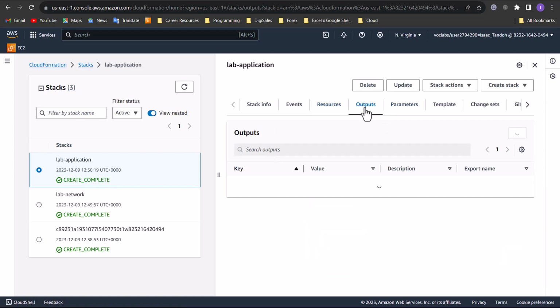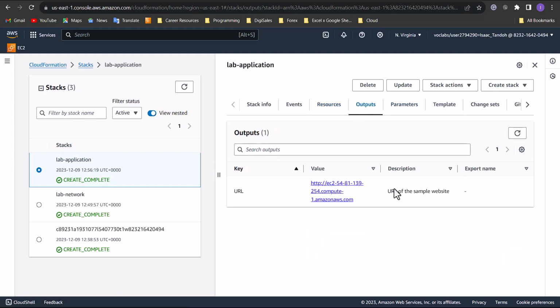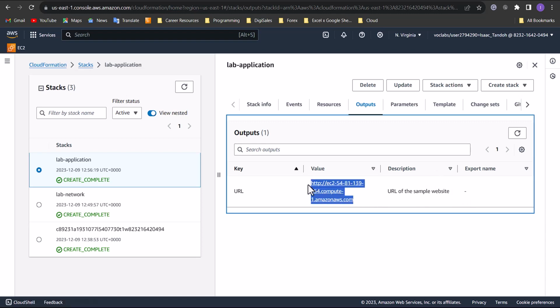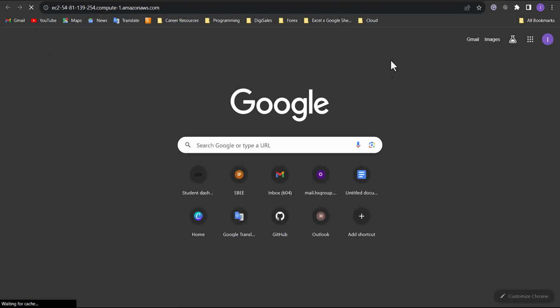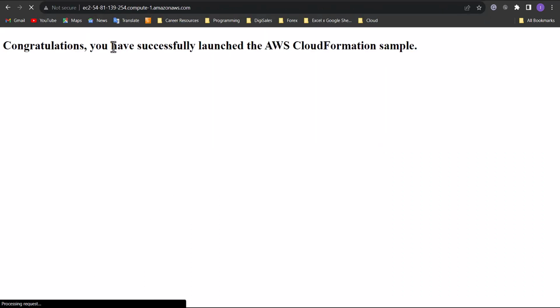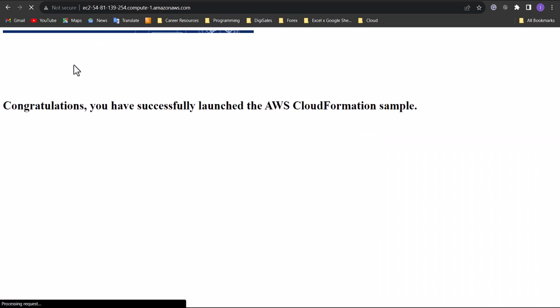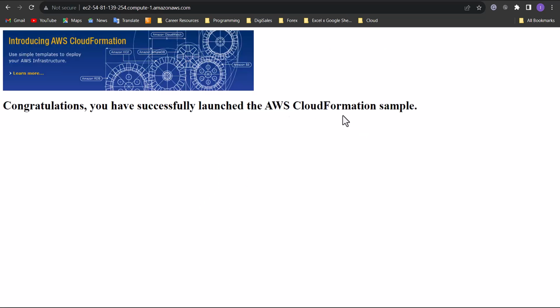If we go to the output, we should see the URL of our website. I can copy this and paste it here, press enter, and it should give me the message: successfully launched the AWS CloudFormation sample. This is the sample HTML code that was in the CloudFormation template.